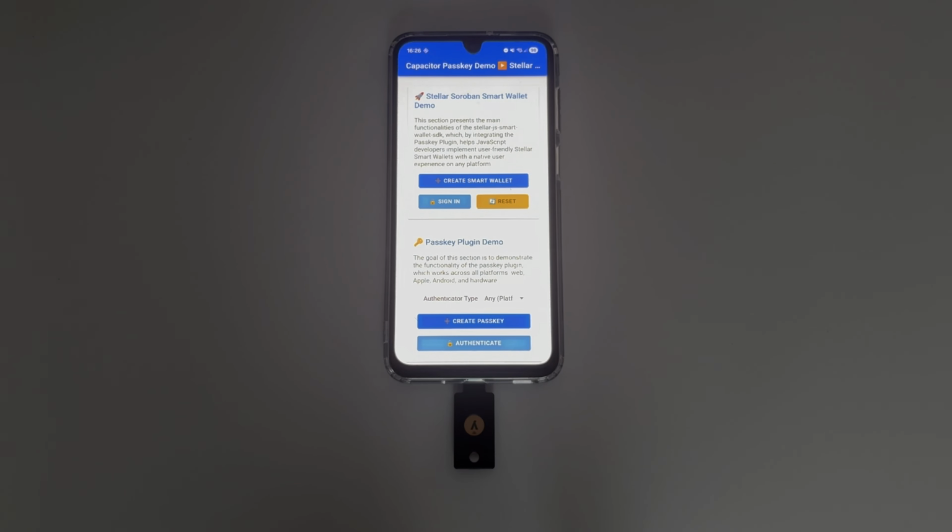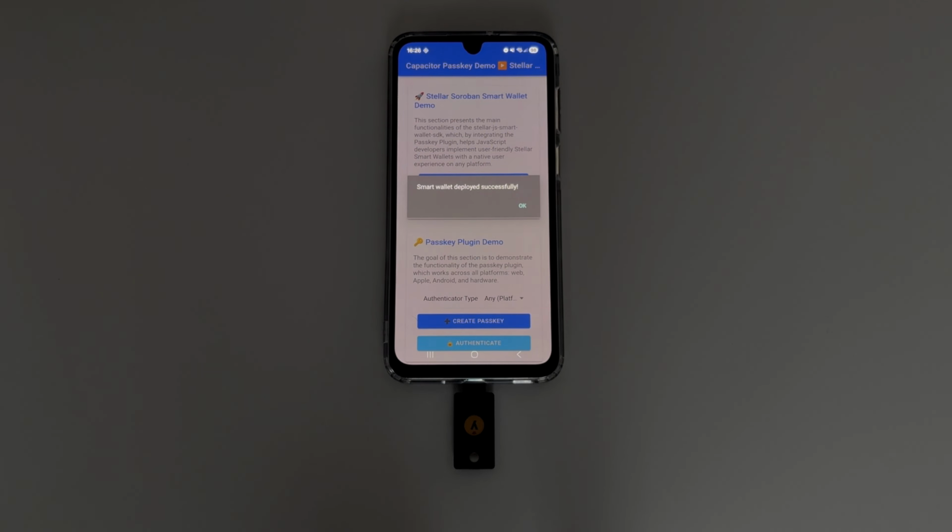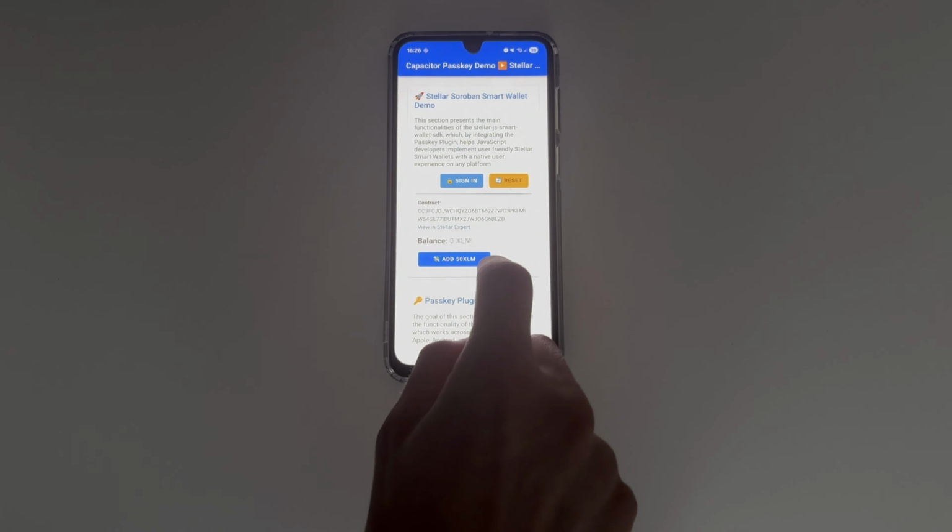Once the passkey is created, the public key is extracted and the Soroban Smart Wallet is deployed and initialized.